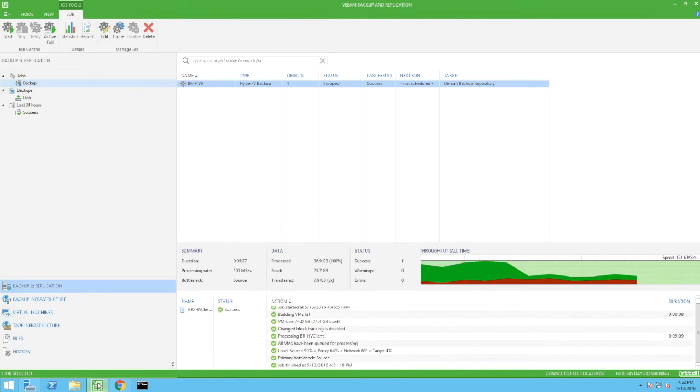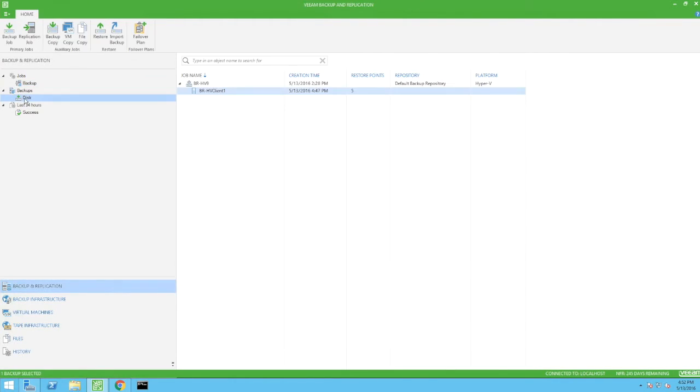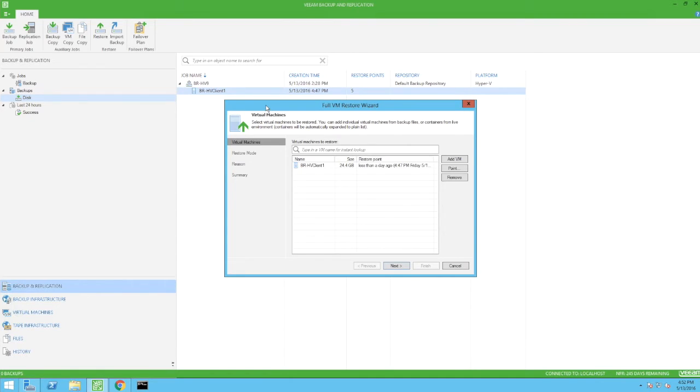Back on the Veeam console, we can browse for Restore by clicking the Backups disk icon. Right-clicking the VM, we are able to restore guest files and folders, a virtual disk, the entire VM, or very easily test instant VM recovery. For this demonstration, we'll recover the entire VM by selecting Restore Entire VM from the pop-up menu.